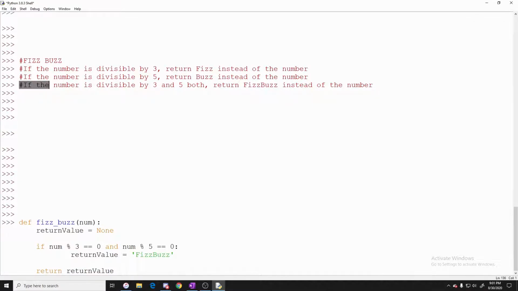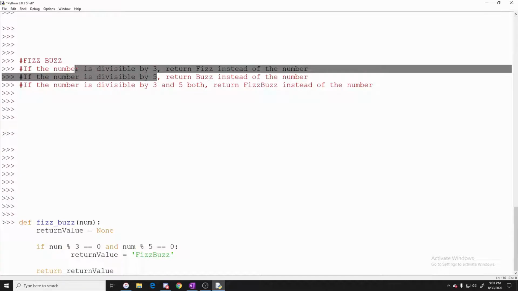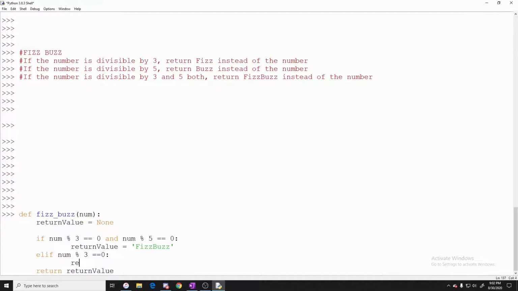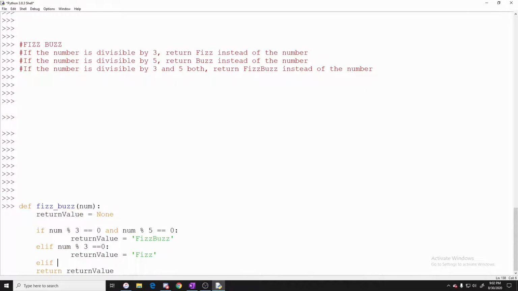Now that we have this condition written out, let's go ahead and write these other two conditions. If the number is divisible by 3, well, in that case we want to set the return value equal to simply fizz, like it mentions in the problem right here. And the other case is that the number is divisible by 5. In that case, we want the return value to equal buzz.